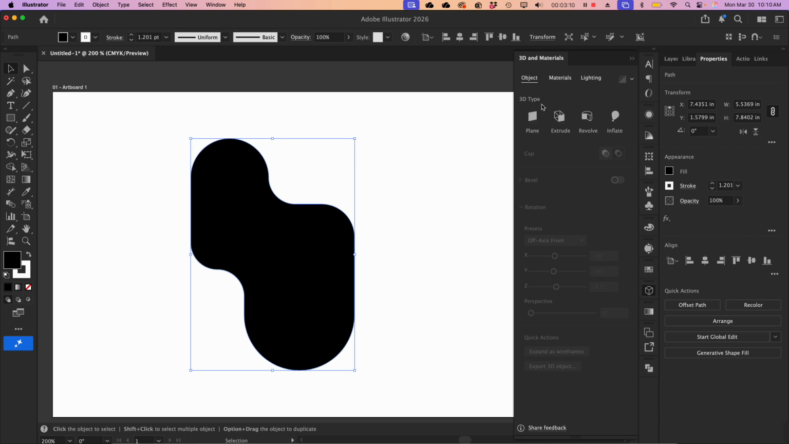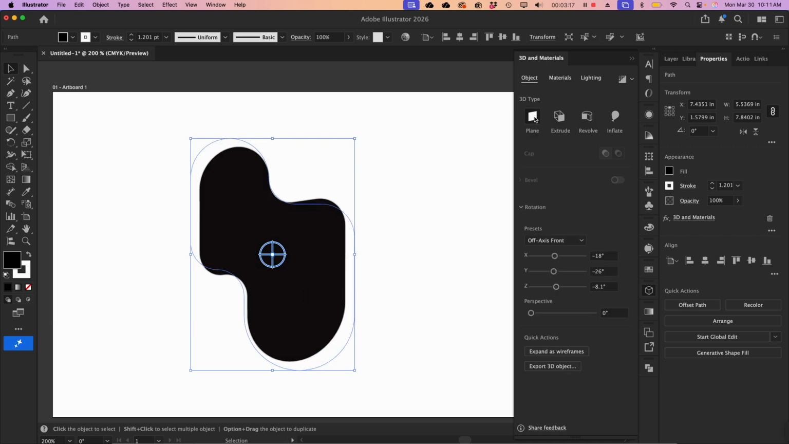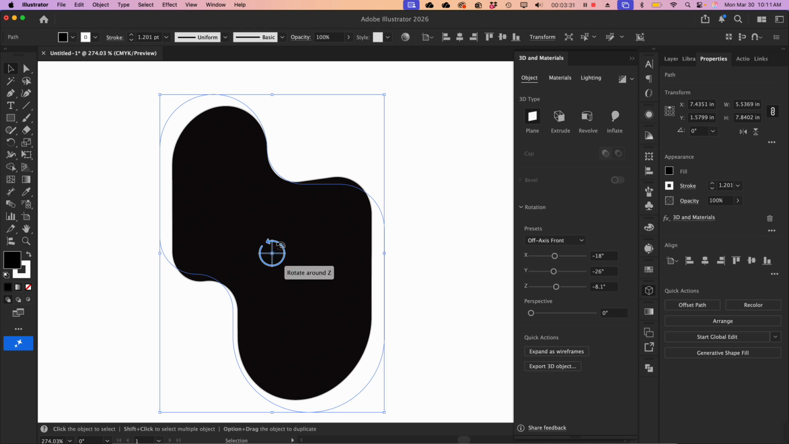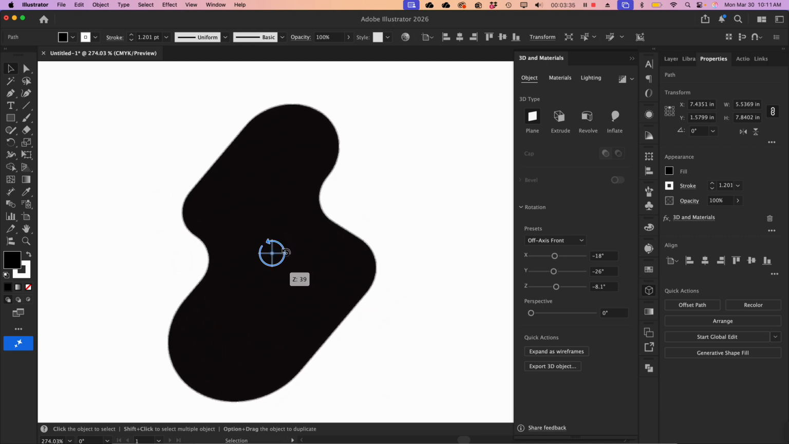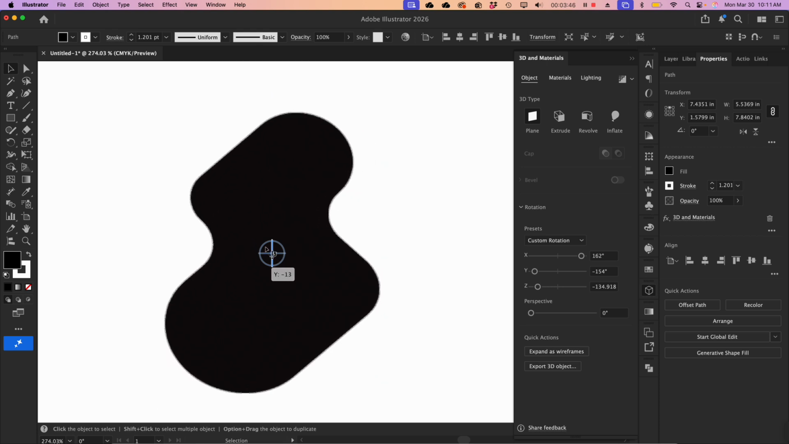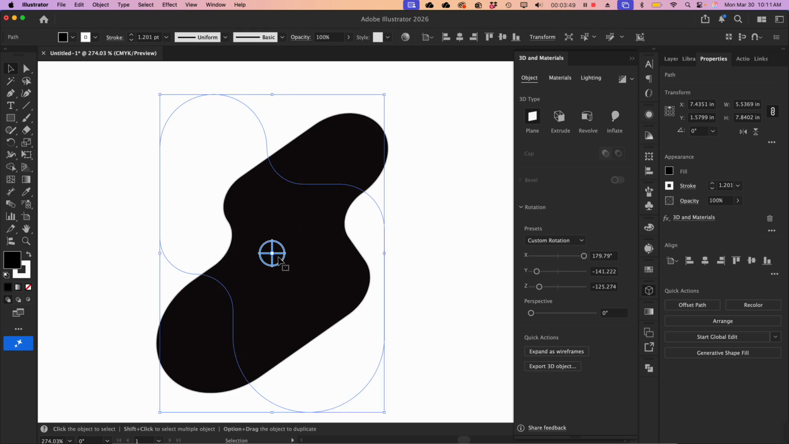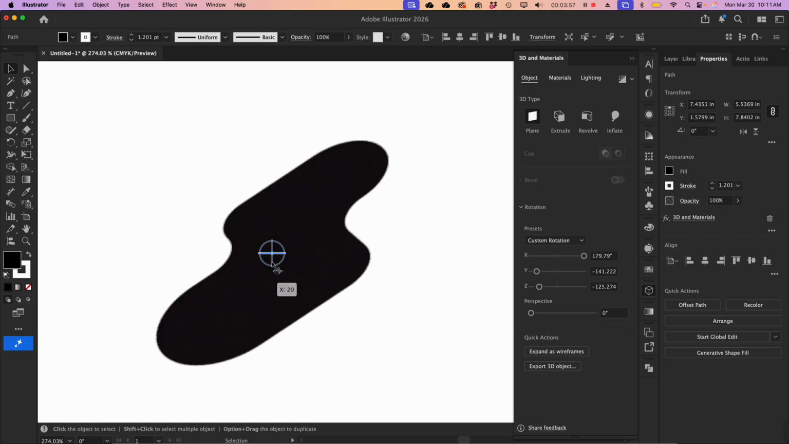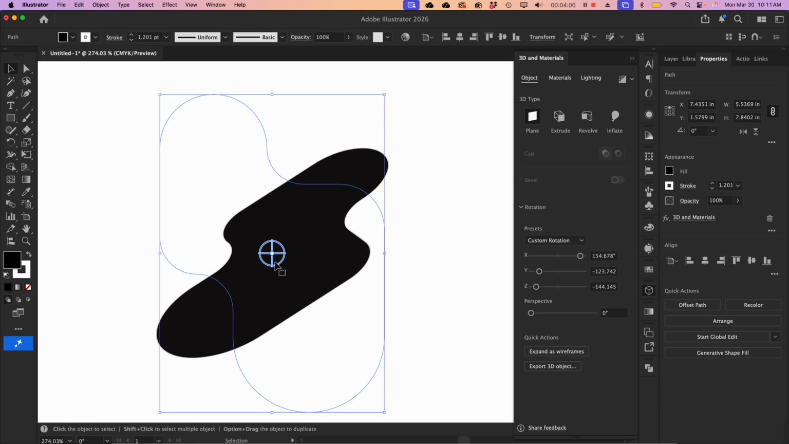So the first one we've got here is our plane object. If I have this object selected and I click on plane, you'll see that it changes a little bit. It puts this little widget right here in the very middle of it. If I hover around the circle itself, that rotates around. The vertical bar across the middle rotates around the y-axis, so if I click on that and rotate, and the horizontal one rotates around the x-axis. If I click on that and rotate, it does this in a 3D space.